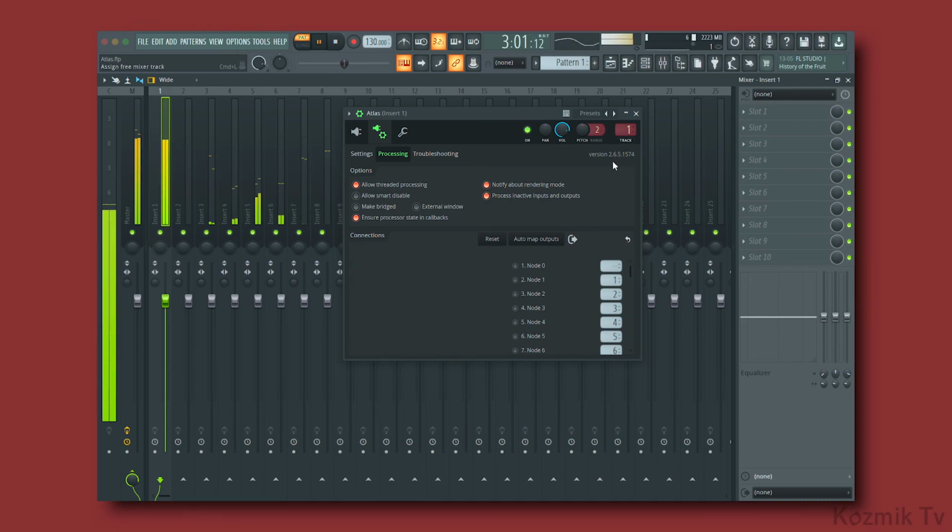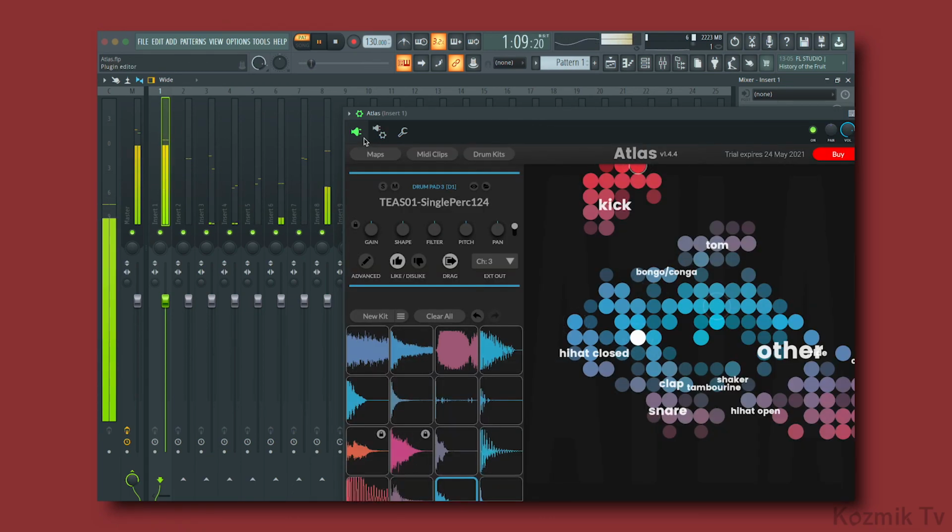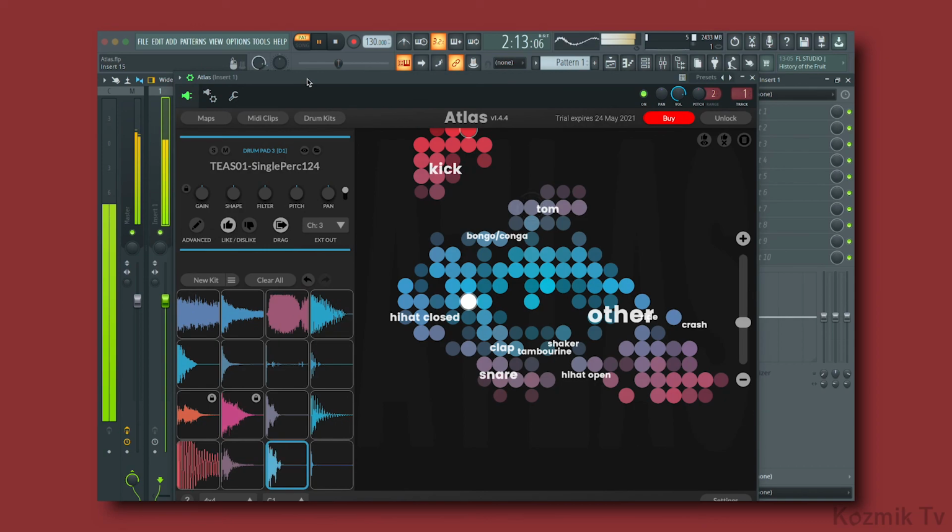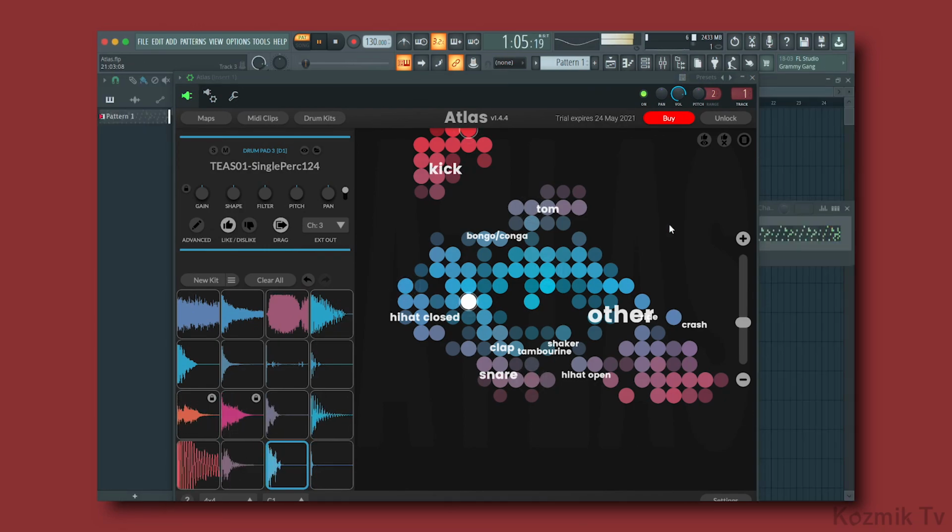So that is an overview of Atlas by Algonaut. I think it's a great tool for producers, and I look forward to seeing what other machine learning infused plugins Algonaut releases in the future.